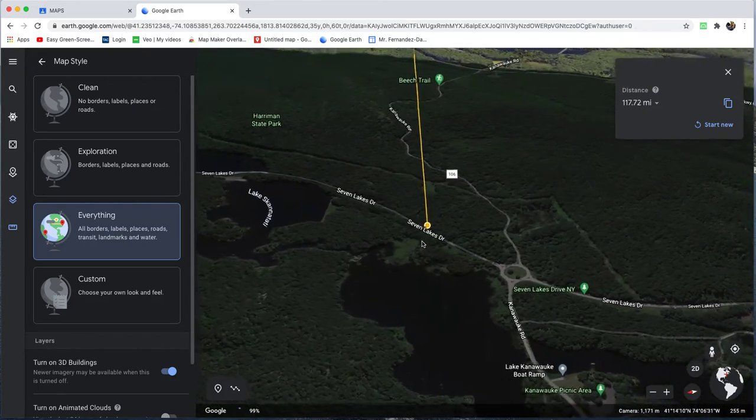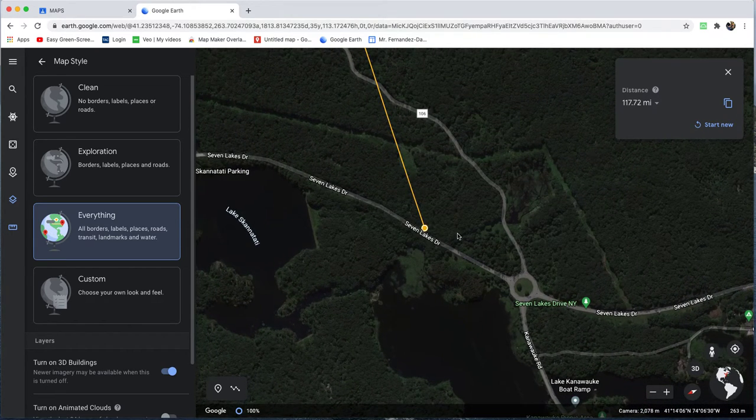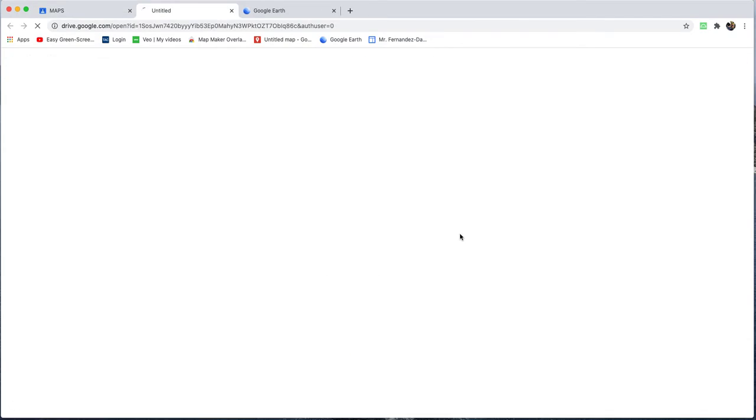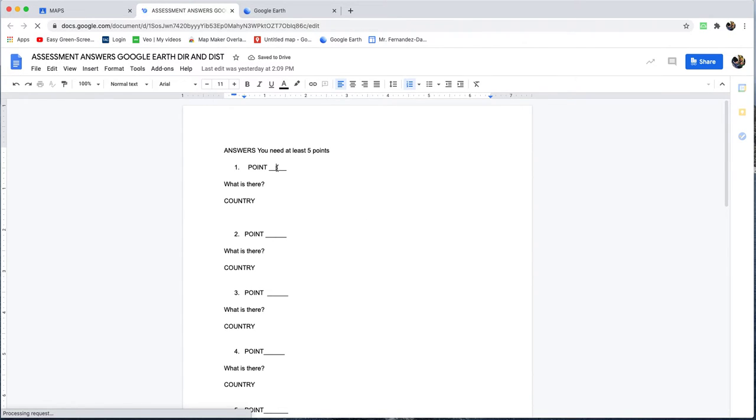Okay, I'm close to a rotary and a lake and 7 Lakes Drive. And I'm in New York, United States. You know, you can zoom out to see in which country you are. So in 2D, 7 Lakes Drive next to a pond and a rotary. So you go back here and in your point here, you record which point you're doing. Point number 1, 2, 3, you record it here because I don't know which number out of the 8 you're going to do. You need only 5.